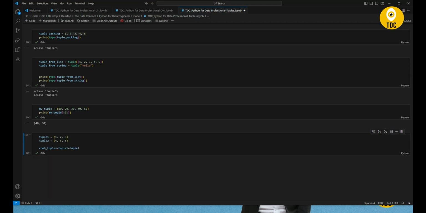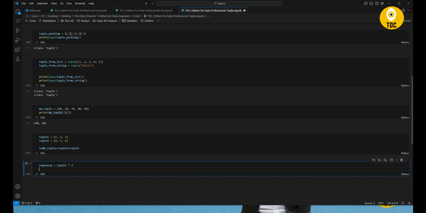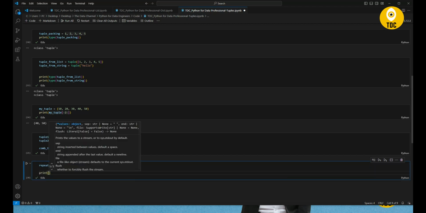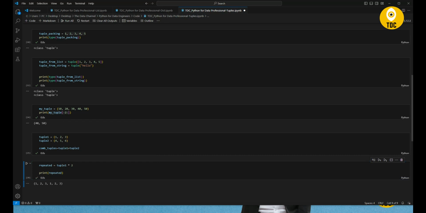Okay. And the next is repetition. So repetition is very similar to how we used it in the list. We can repeat the tuples multiple times. You can print and see. So it is repeating the same tuple 2 times when you do tuple star and how many times you want to repeat it.